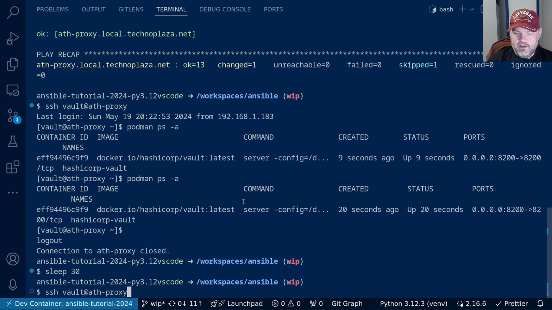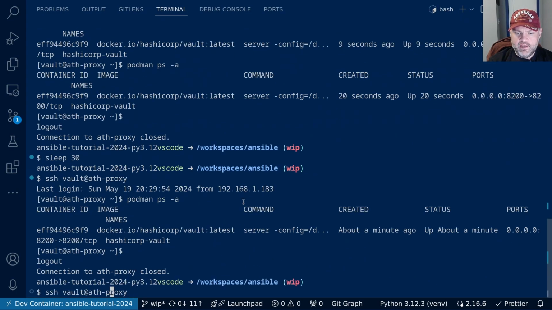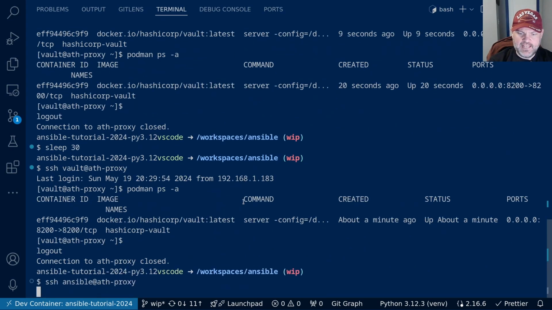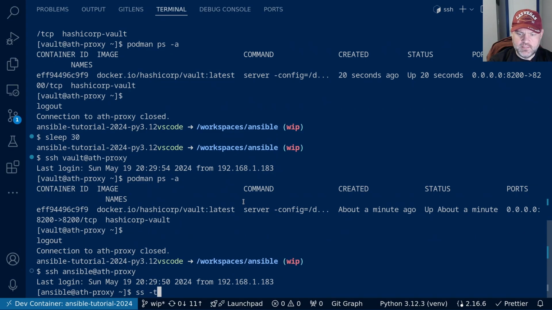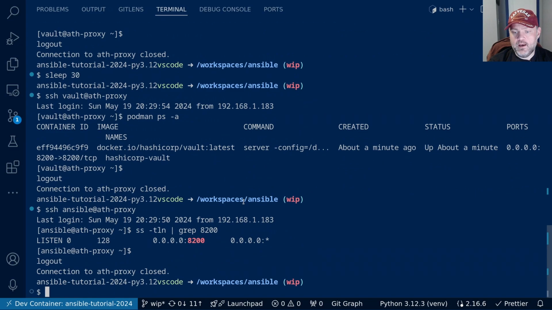Let's see if I am a liar. If we do podman ps, about a minute ago. So yeah, everything is still running. If I log in solely as the Ansible user and do ss -tln and I grep for port 8200, yes, it is listening. So our service appears to be up.